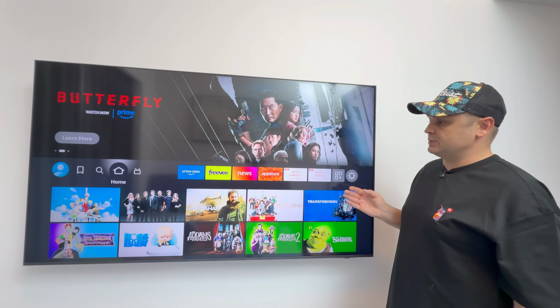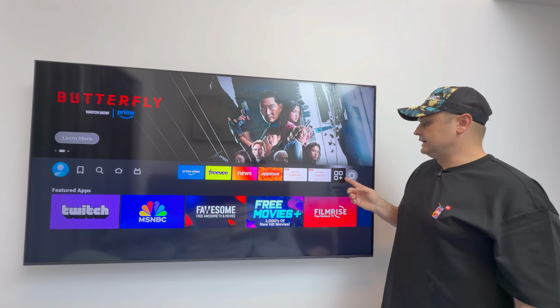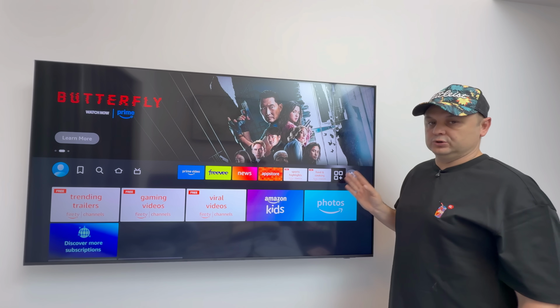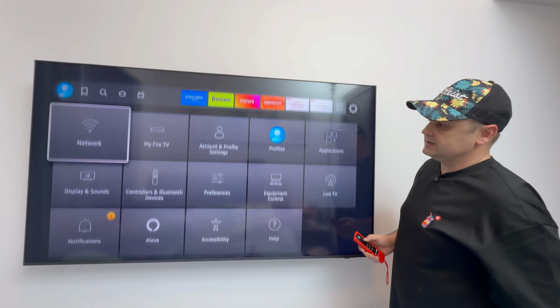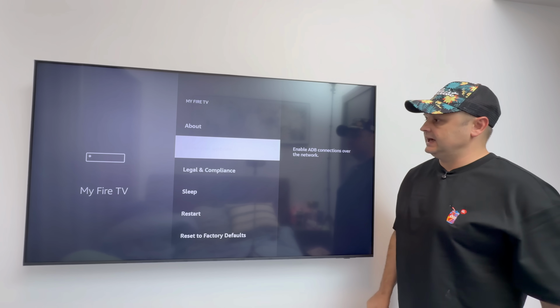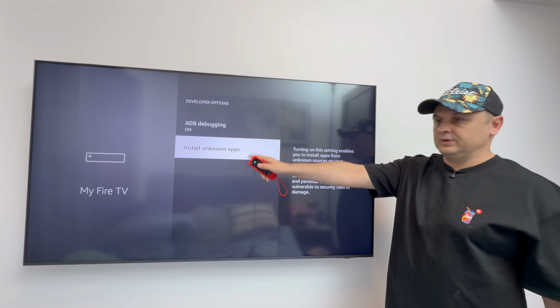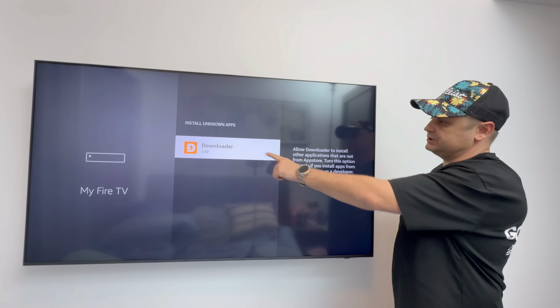Now, at this stage, once we press the home button, we can open up our Downloader application and do all those things. But we have to check if unknown sources is enabled. So settings, My Fire TV, and developer options. Remember we did that? And install unknown apps now. And we see that the Downloader is in the off position. We want to make sure we turn that on.